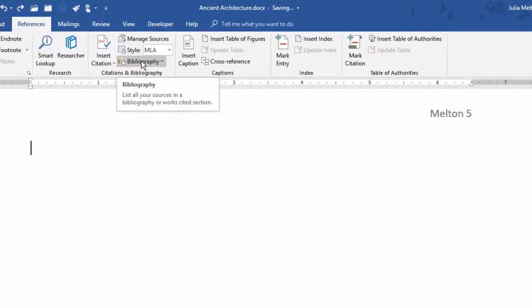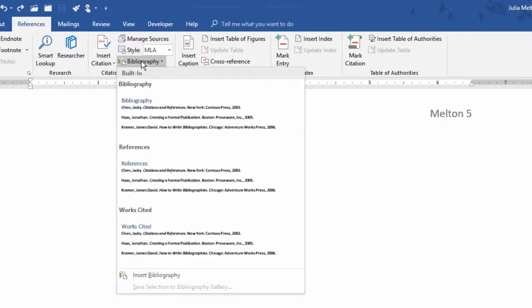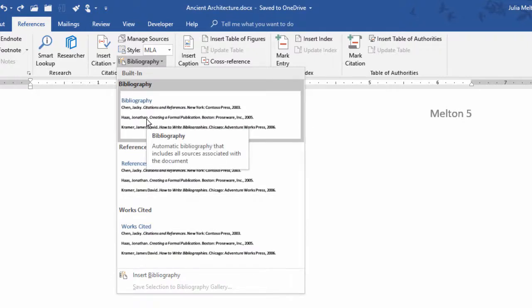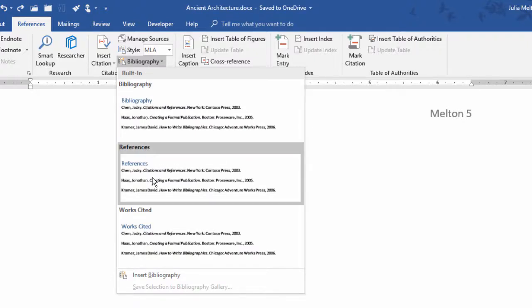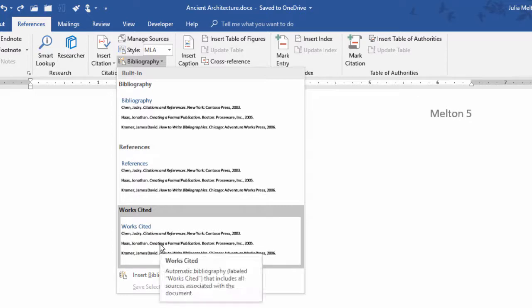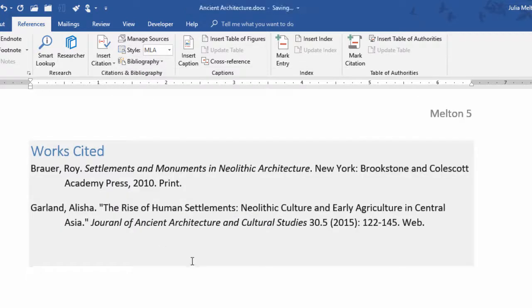Okay, so we're going to insert a bibliography. So we click on Bibliography. Notice we've got a bibliography, references, or works cited. The one that we're going to select is the works cited. And you'll notice that it's pre-formatted using the Heading 1 style, and then just standard text.